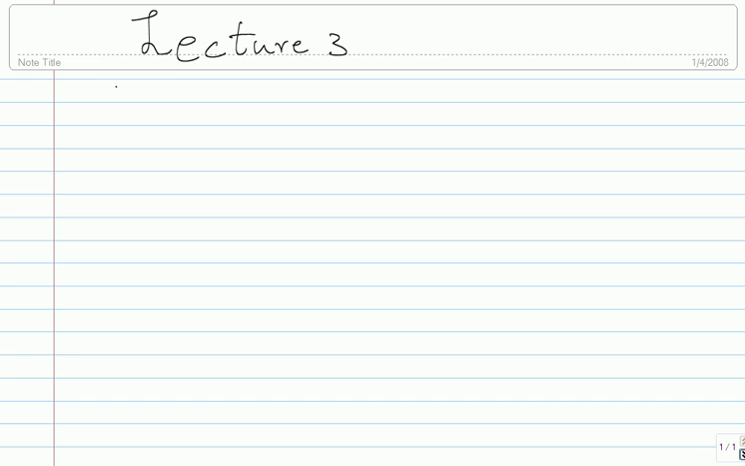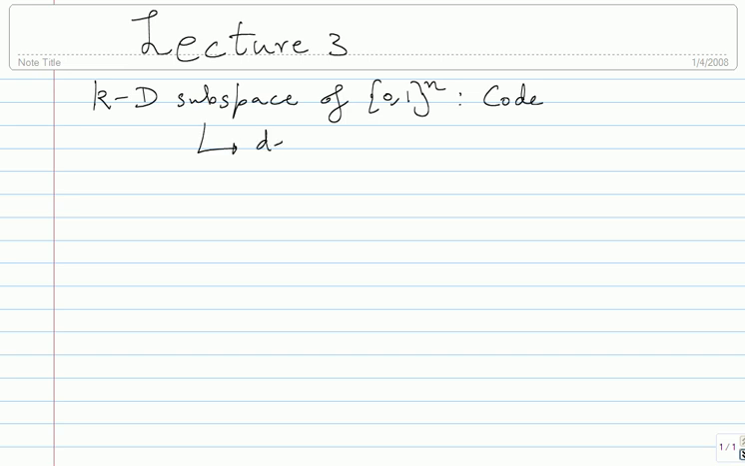Let me remind you of what we did last time. We noticed that a k-dimensional subspace of {0,1}^n was actually a code. It was a linear code. We'll have a notation for this. We'll call any k-dimensional subspace of {0,1}^n an (n,k) code.